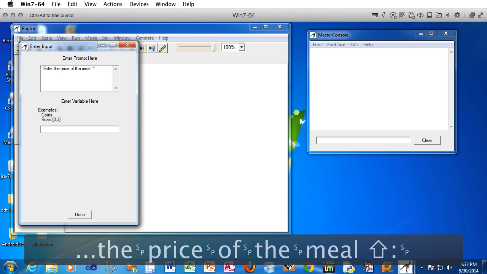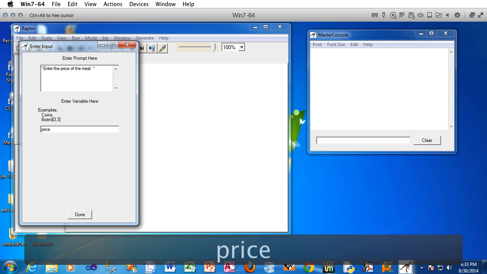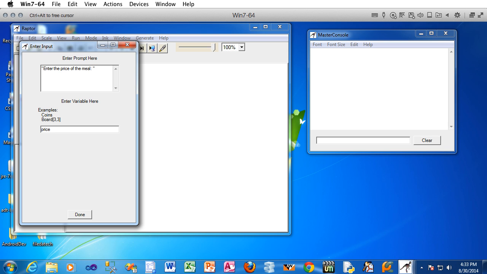But I'm going to use colons there if that's all right with you. There's the prompt, and let's put in a variable, and I'm just going to go ahead and say price. And I'm going to use all lowercase variables because typically when we create a variable name, we usually use all lowercase letters, or we start with a lowercase letter. This is how it is for most programming languages. And this is a convention. This is not an absolute.